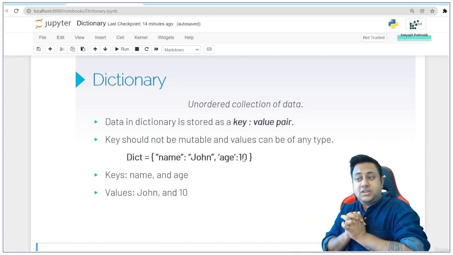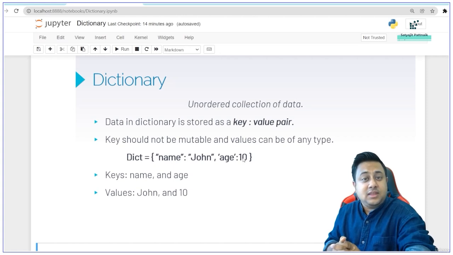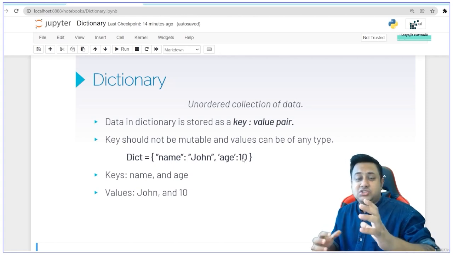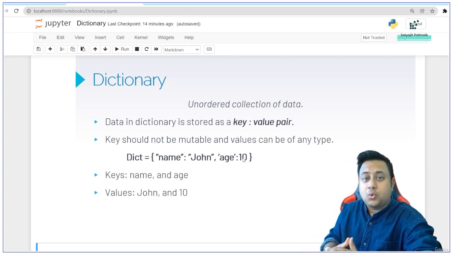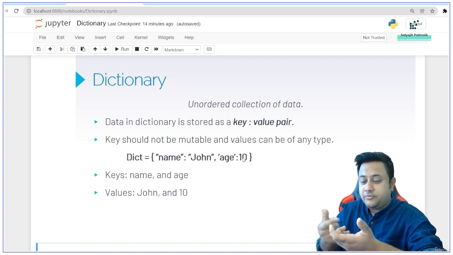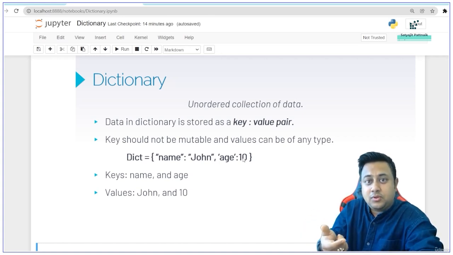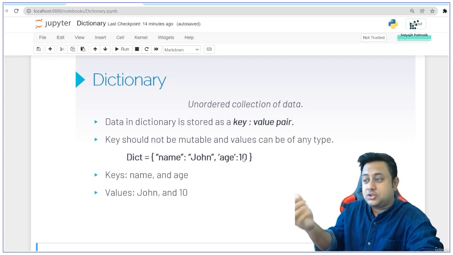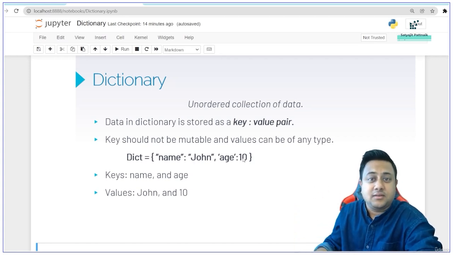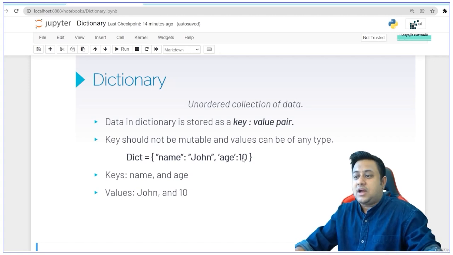Well, dictionary and sets, they both are initiated using curly brackets. The only difference is that in a dictionary you have key value pairs. If you just define one attribute, like you define name comma John comma age comma 10, that becomes a set, right? Keys are name and age here and values are John and 10.